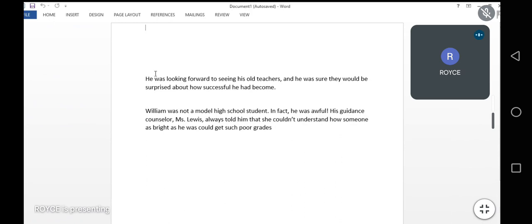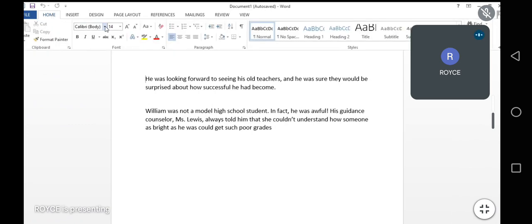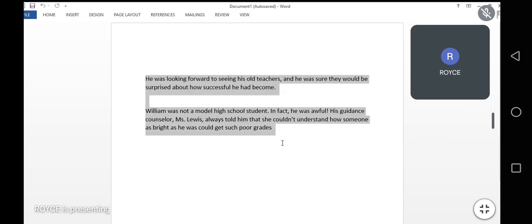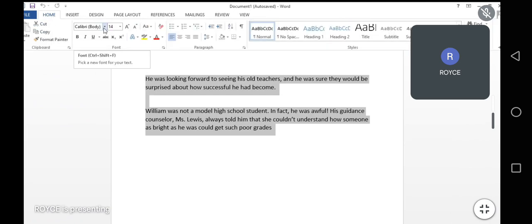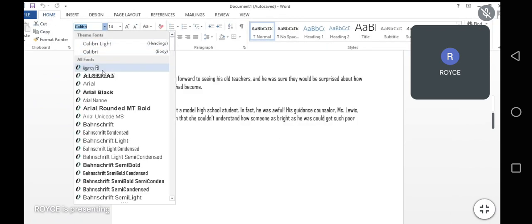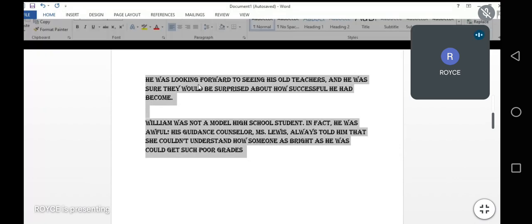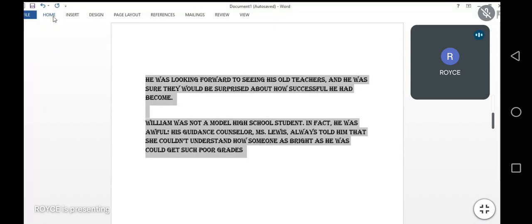Okay, great. So we were talking about the fonts, and we changed the theme fonts to this one here, right? Algerian. So basically this is how you change the font theme and also the font size.